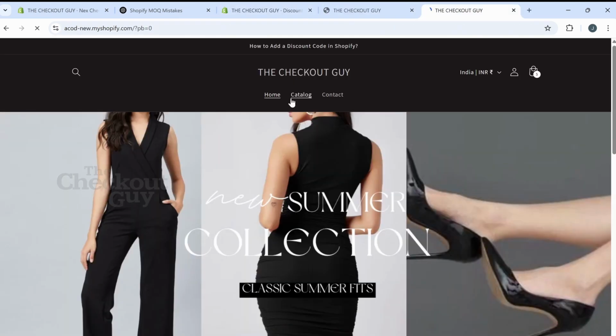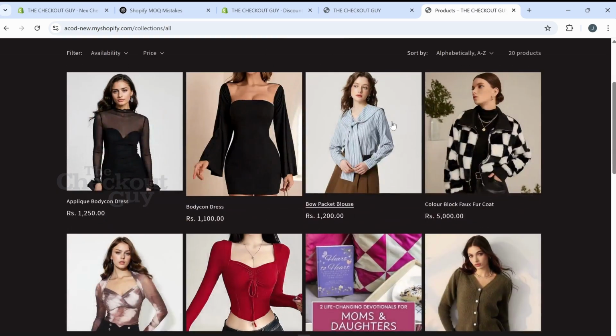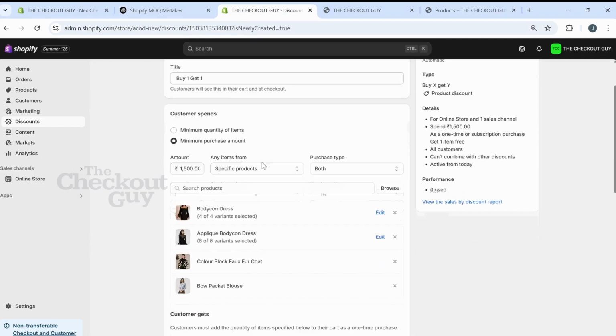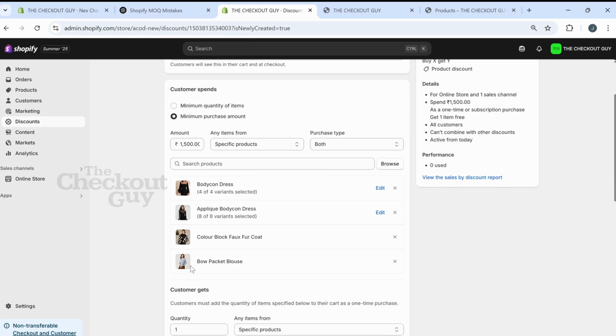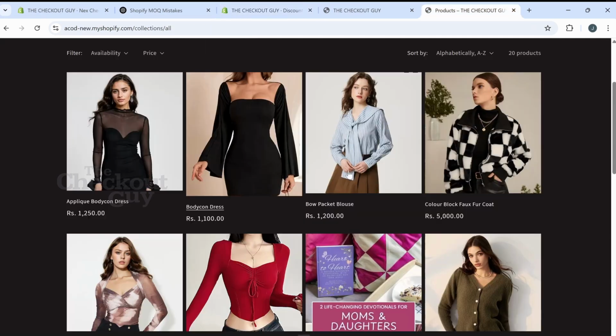Go to your online store. And now I will add a product to the cart in between these products. And I will also add this product in the cart.